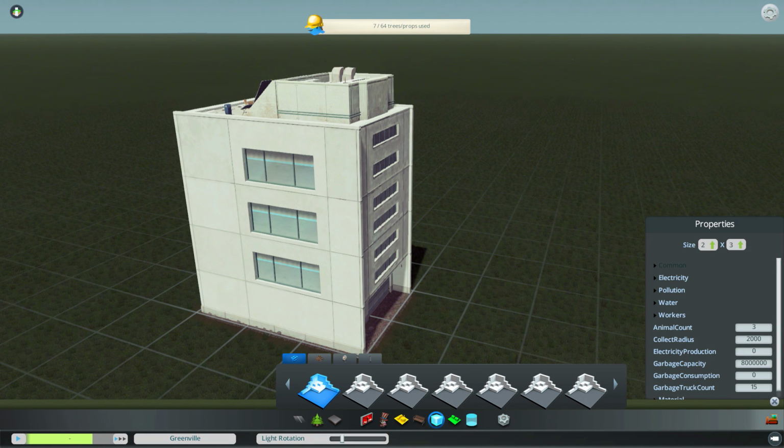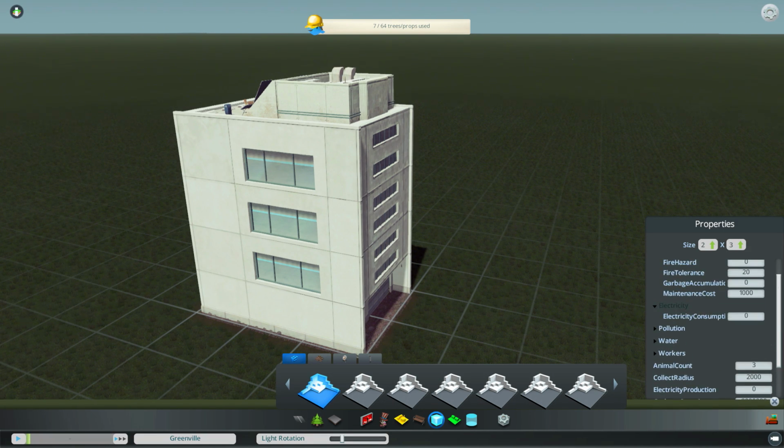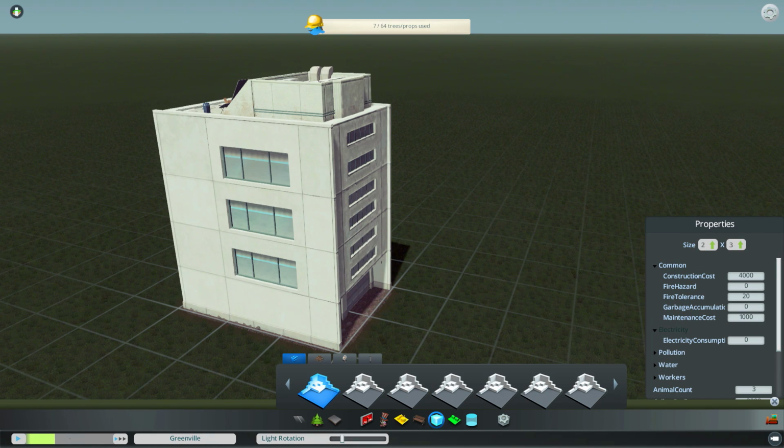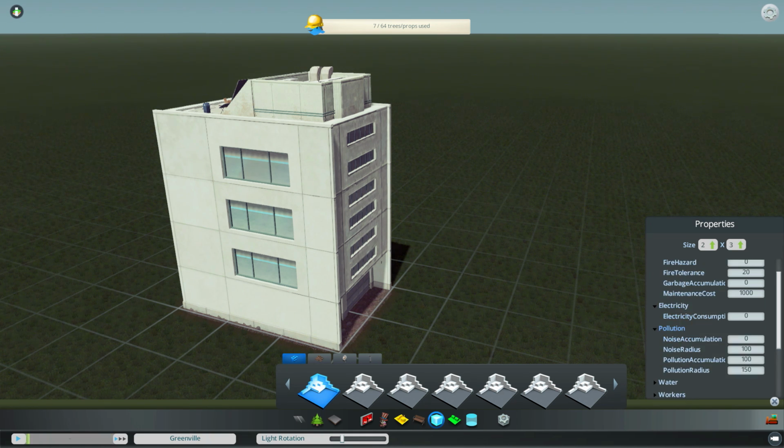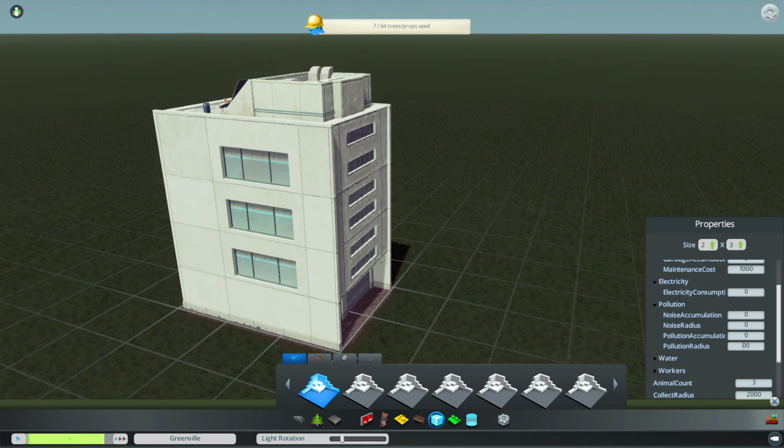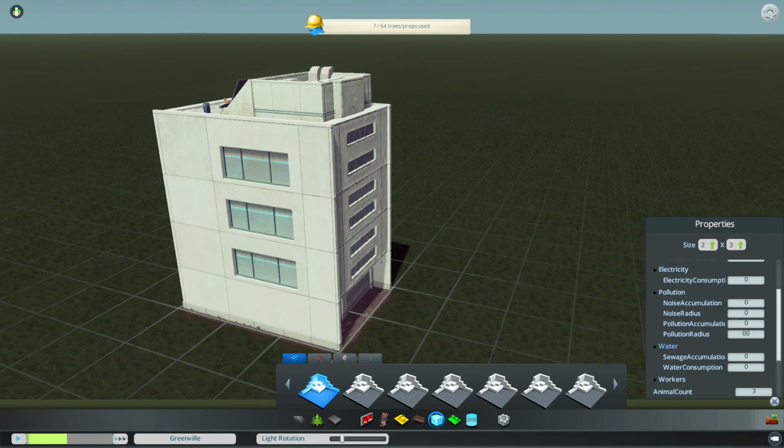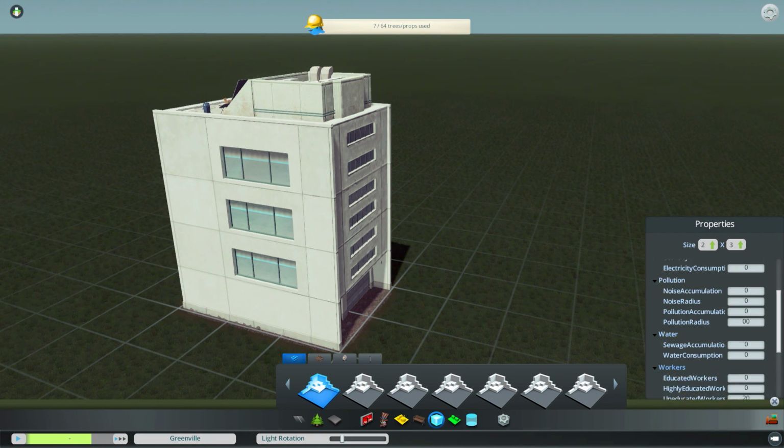Now, what I really like about this is that you could change all the aspects of it. So you could change how much electricity it consumes, the construction cost, how much of a fire hazard, the fire tolerance. I believe that is how likely this is to catch fire, how much trash it accumulates, how much it costs to maintain every cycle or turn or whatever you want to call it, how much noise pollution it makes. So let's do 0 here, 0. Let's do a landfill with no pollution, why not, right? You could choose how much water it consumes, how much sewage it creates.